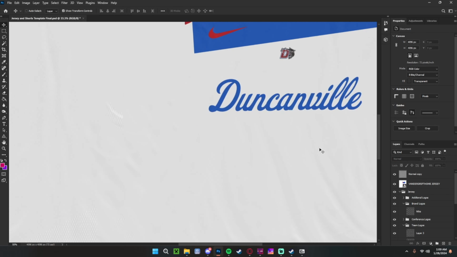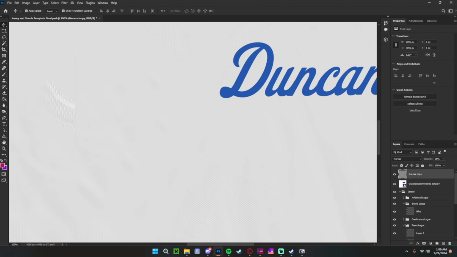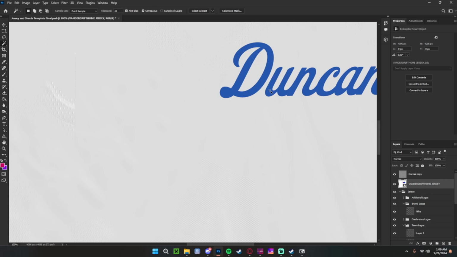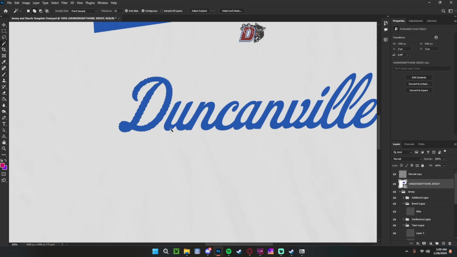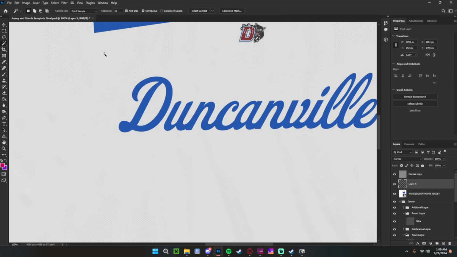Another way, let me actually just magic wand tool this. This is a very important tool. It's just gonna select what color you do, and then hold shift if you want to select multiple. Control J to paste it in the same area, and we're going to sample this color.